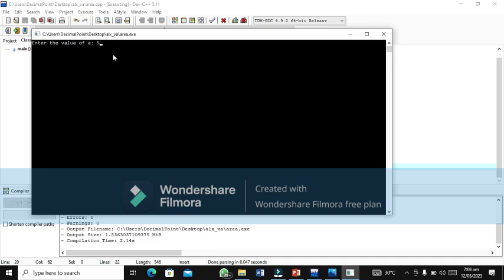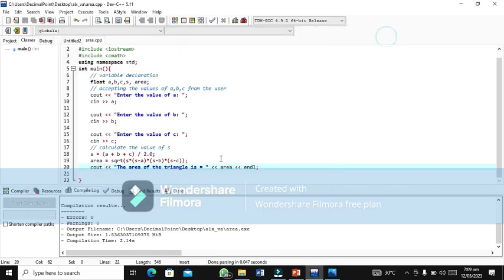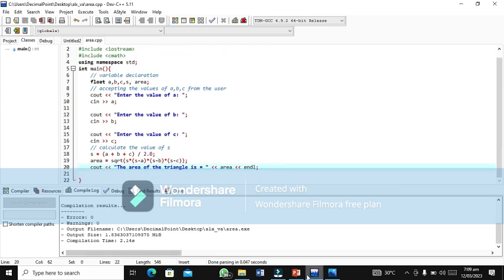So the value of A, let's say 5, let's say 6 and 4, right? So the area of the triangle is 9.92157, right? So it is as simple as this.